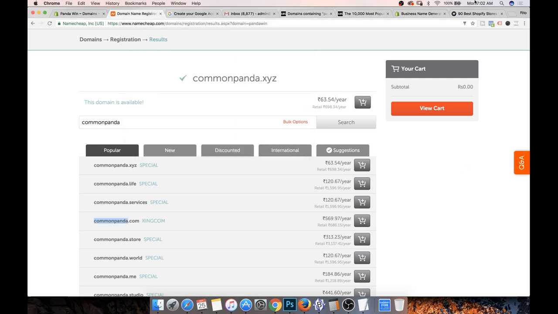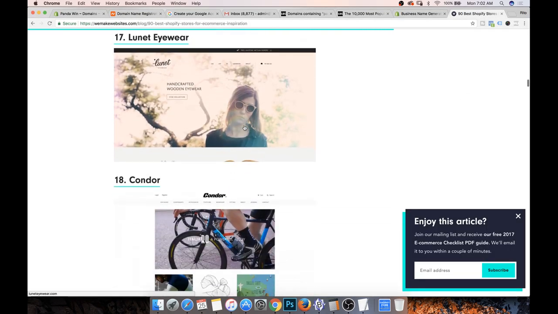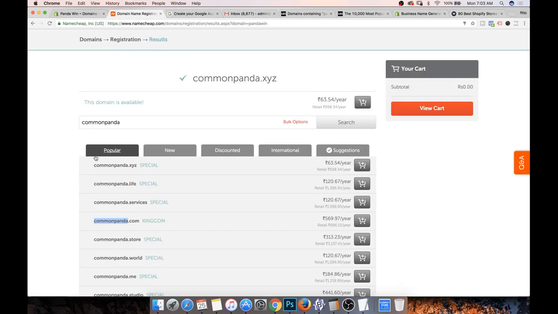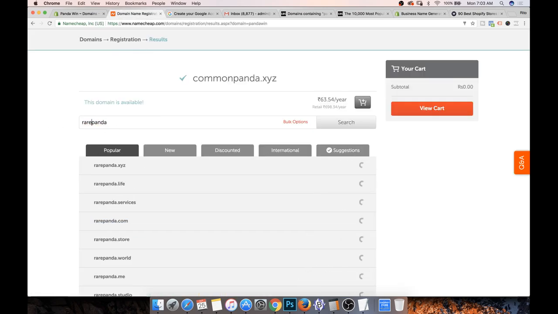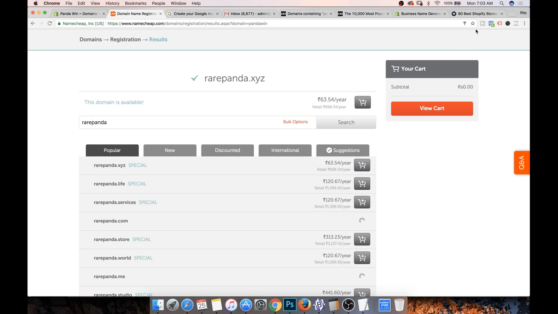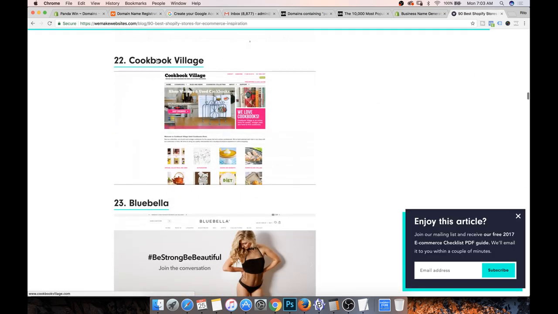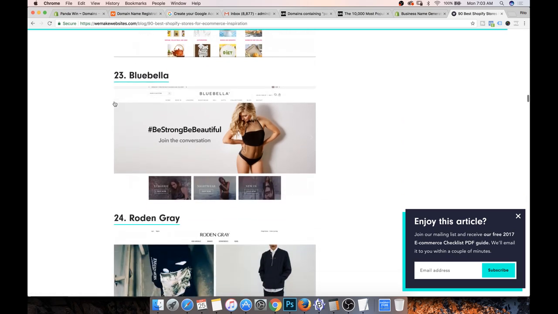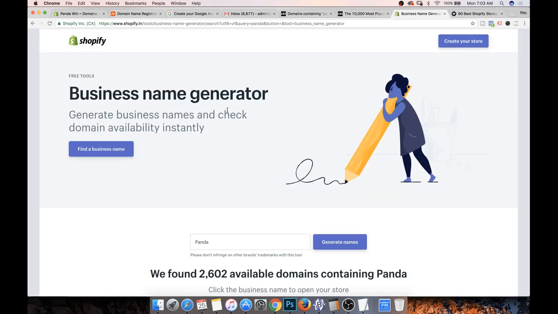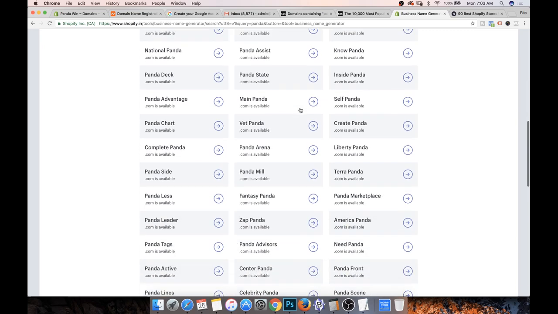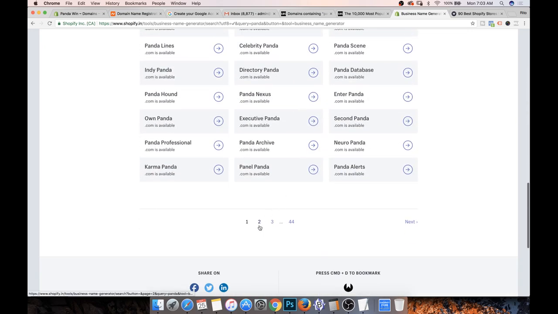So we are going to note down all of these and then finalize something from there, whatever seems fine. Let's do rare panda. What about this? I don't think rare panda is going to be available. Yeah. Let's see. Book. Panda book. Panda village. Panda village is interesting. Like we can even combine colors, right? Let's go inside business name generator and see if they've done something right. Pandaable. Panda scene. Just for ideas here.